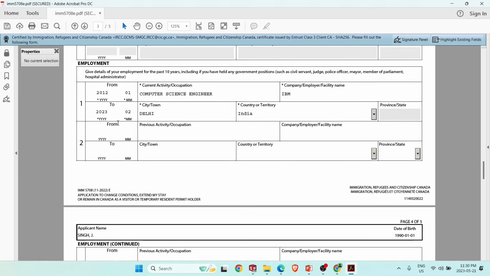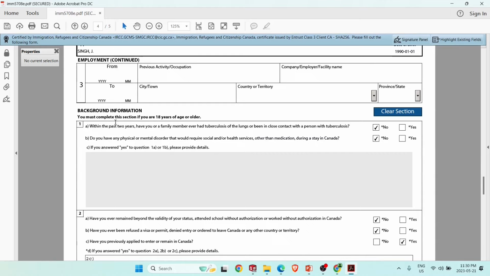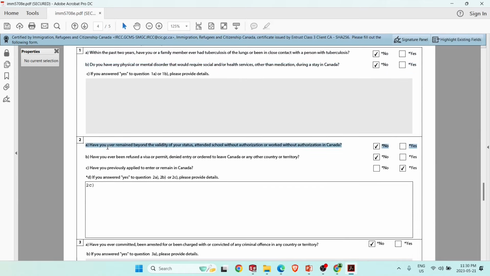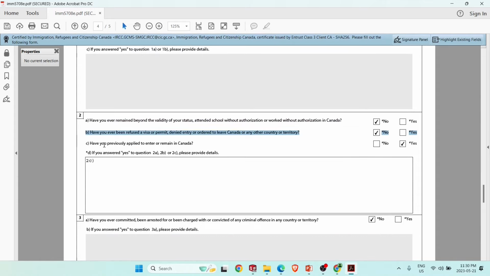Let's move to the next section, background information. The first one is, within the past 2 years, have you or your family member had tuberculosis? No. Did you have a physical or mental disorder? No. So let's move to the next point. Have you ever remained beyond the validity of your status inside Canada? No. Have you ever been refused a visa for Canada? No. Have you ever applied to enter or remain in Canada?